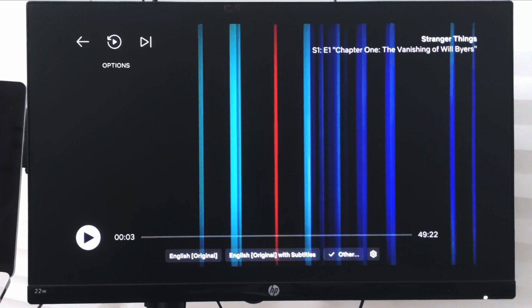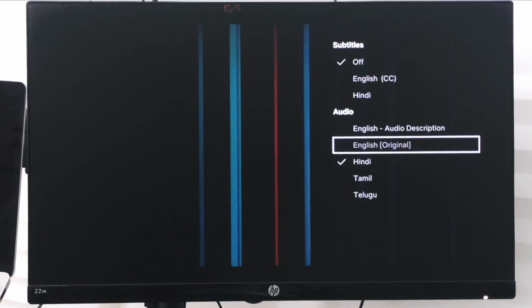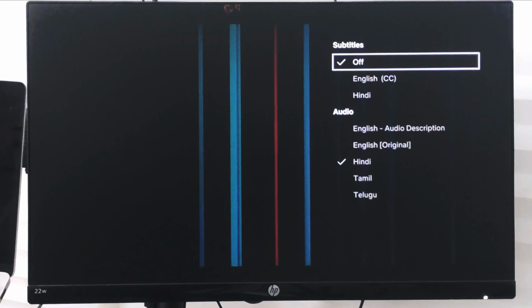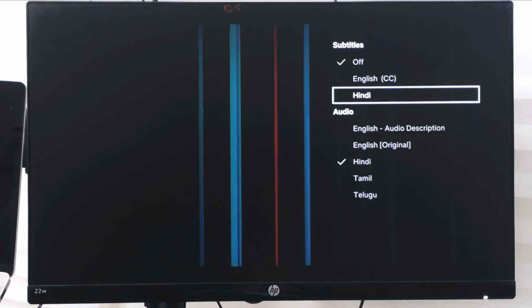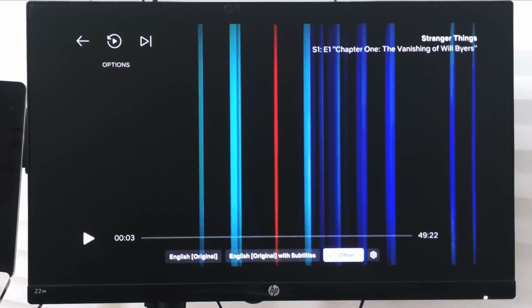is once the video starts playing, you can just pause it and go to this others option, and here you have the subtitle section where you can turn off or turn on the subtitles by selecting the available languages of subtitles you have. So right now I have English and Hindi as two subtitle languages. So if I choose English, the subtitle will start playing in English.